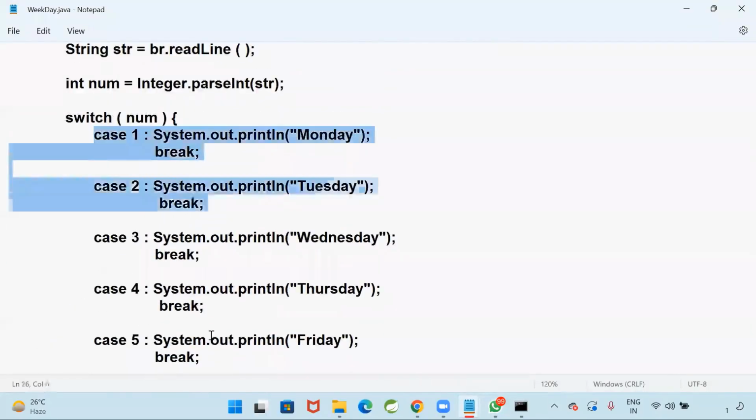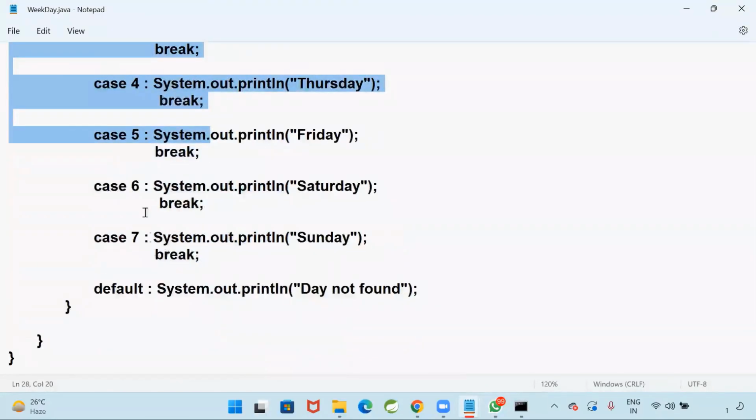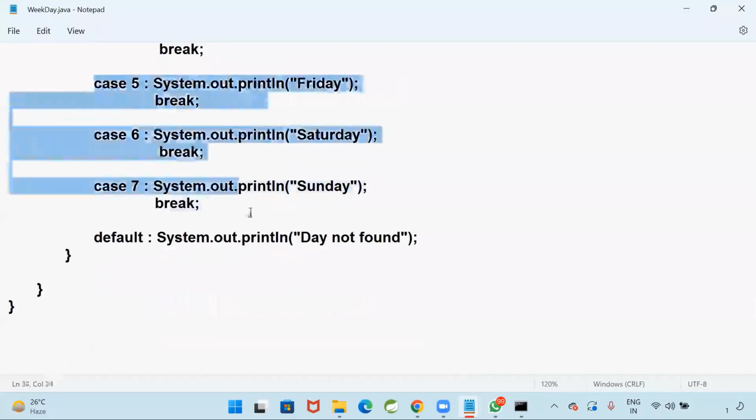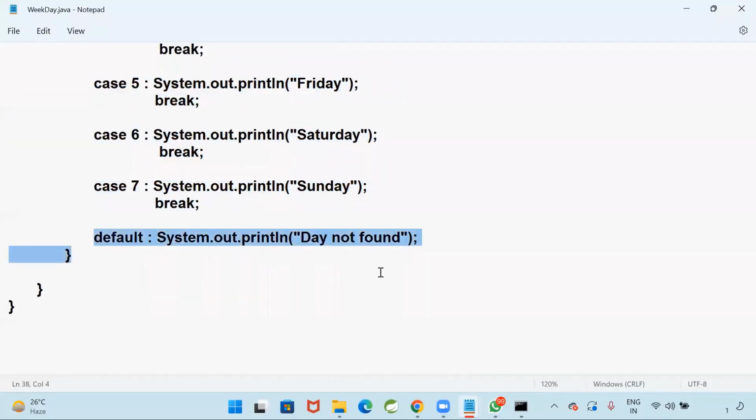If the given case is matching, that particular case statement will be printed. If the given case is not matched, then it will print the default.